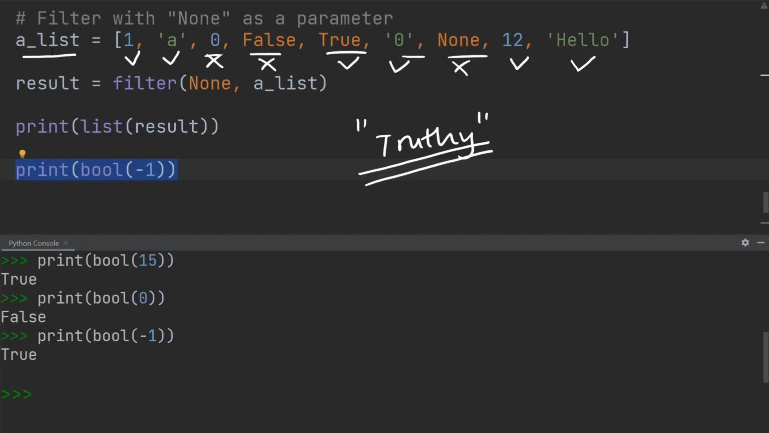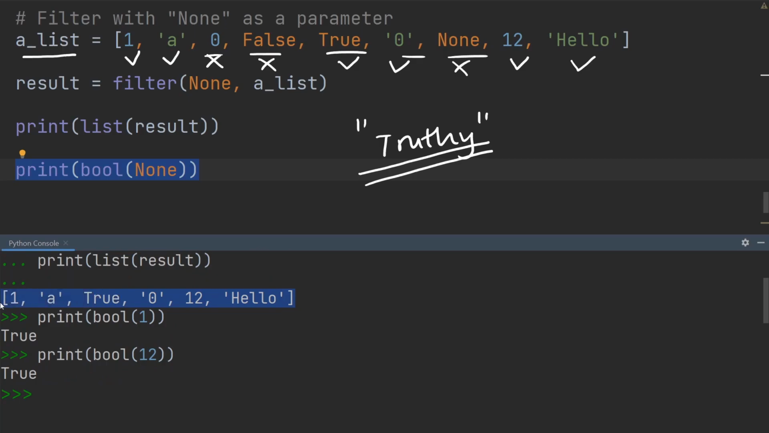And the logic behind that applies to all the values over here. So let me give you one final example. If I, for example, take the Boolean value of the keyword None, then we are going to have False as an output. And since it is False, I have put a cross underneath here. It is not a truthy value, and it is also not output in the list. So that is exactly how the filter function works if you use None as a parameter.